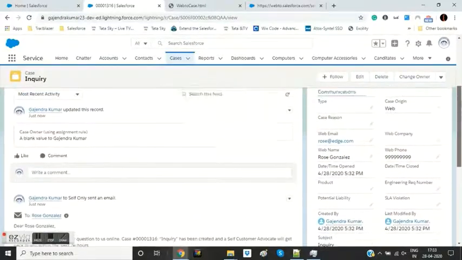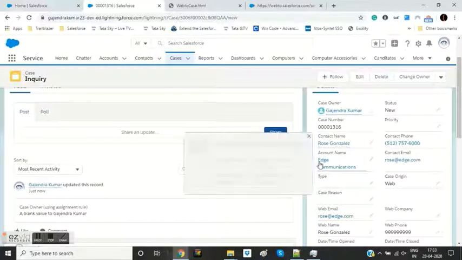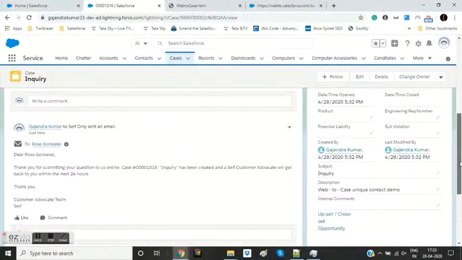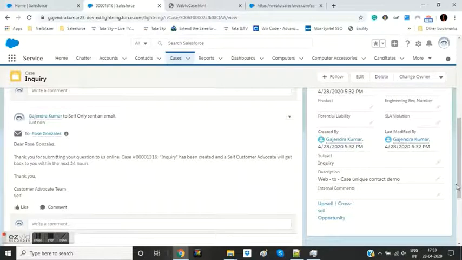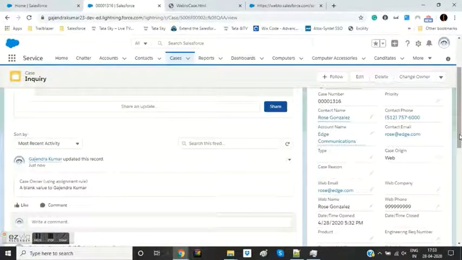I can see that the case is associated. Now we can see the contact name is populated, contact phone is populated, contact account is populated, and the description is web2 case unique contact demo. All right, so with this, we have come to the end of this session where we have seen how we can use Web2 case HTML, which is generated by Salesforce, to be used on any website for automated case creation.